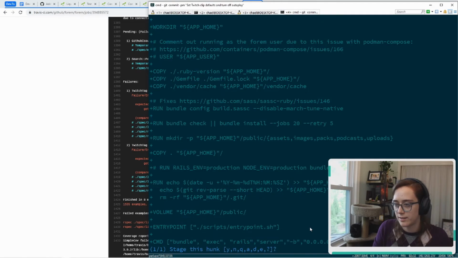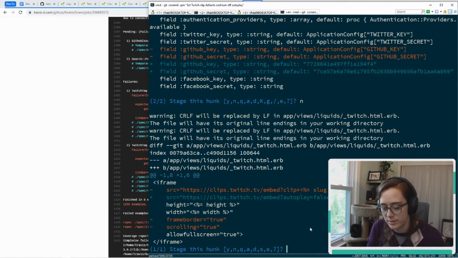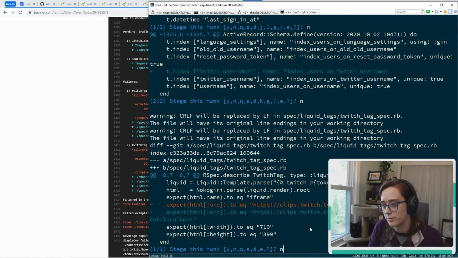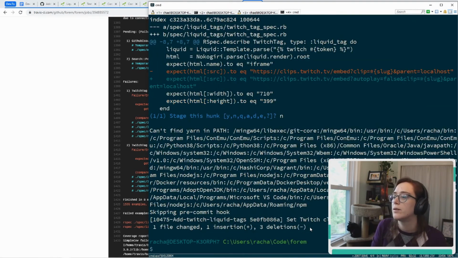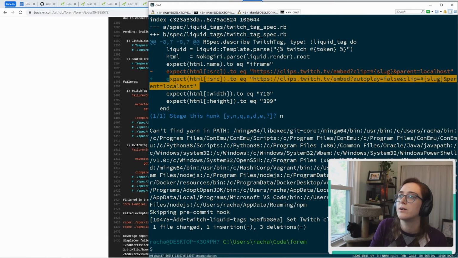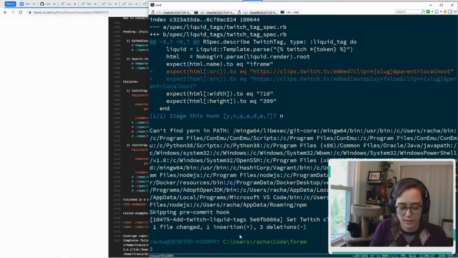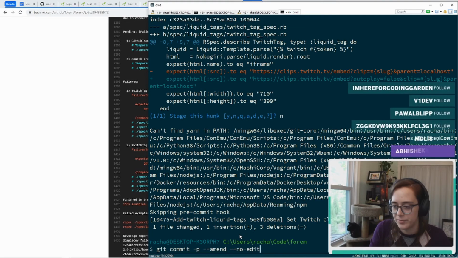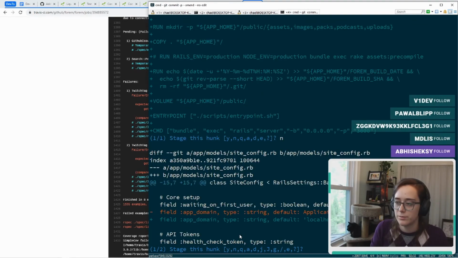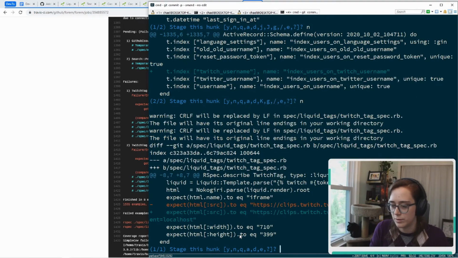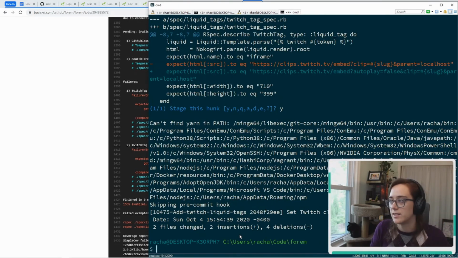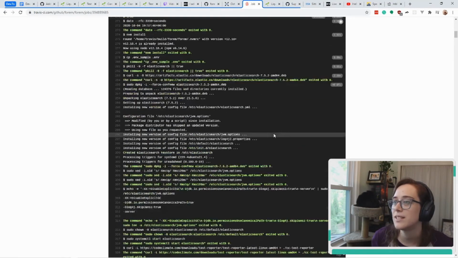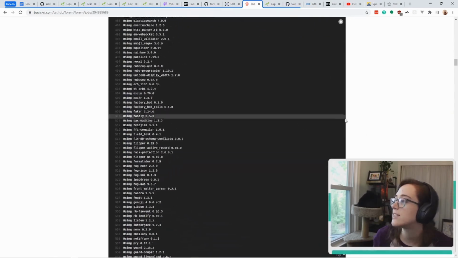No, no, no, yes, no, no. Oh, wait. Oh, I did want this last one. Git commit -p -m, no edit. No. Yes, I do want this, and autoplay false and clip and parent equals localhost. I don't know why it's excluding the parent. Did it include the autoplay?